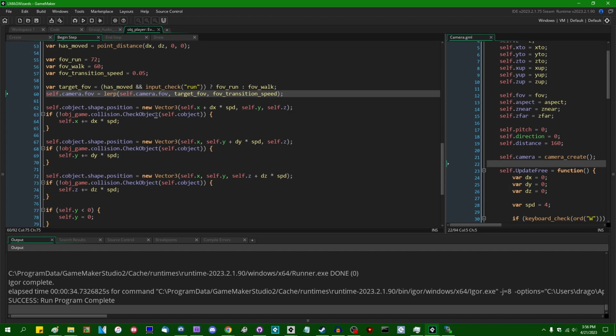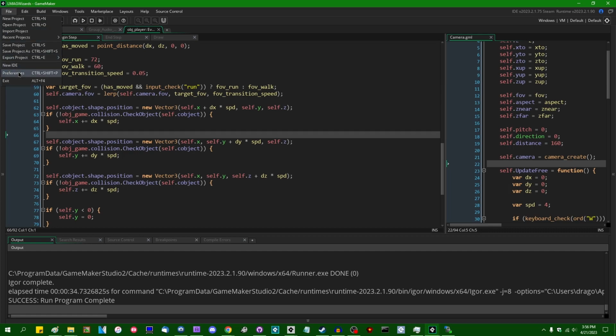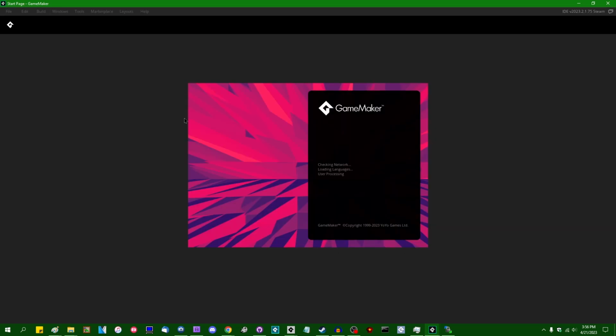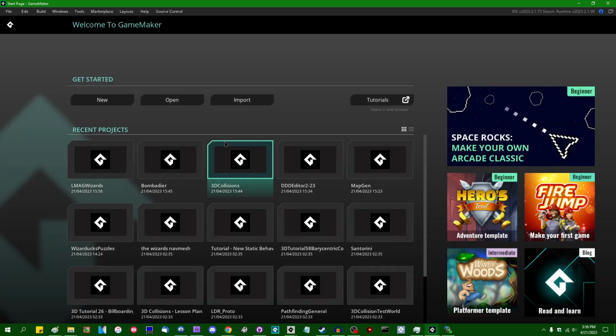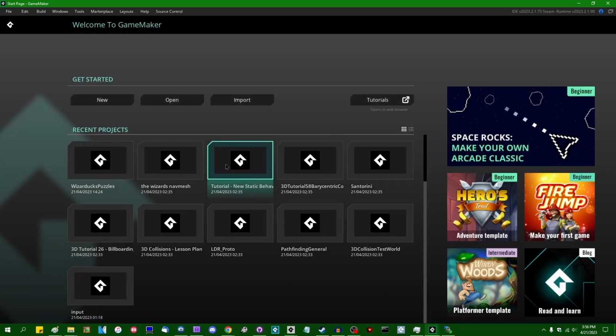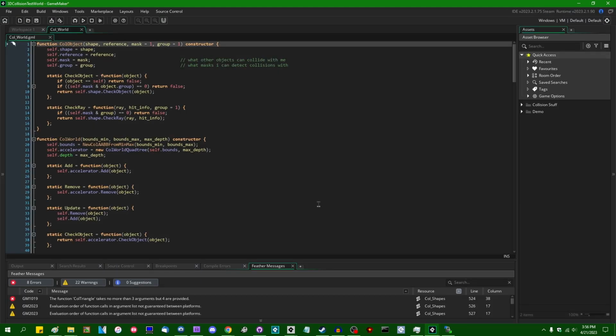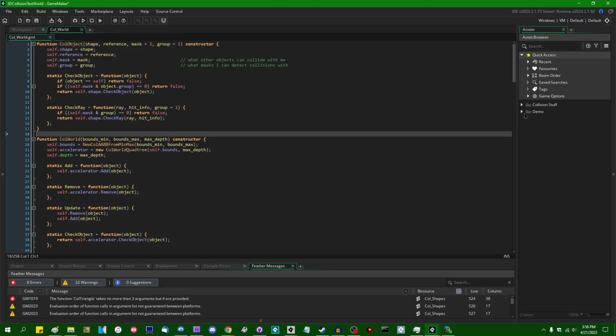All right, so before I make any changes that I might regret, let me just open up the 3D collision test world real quick and see exactly 3D collisions. I have too many projects. Where's the test world? See exactly how I am doing that with this demo.